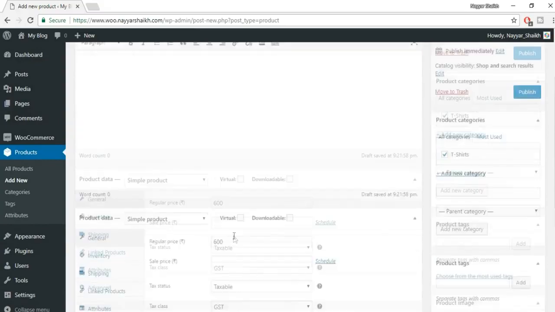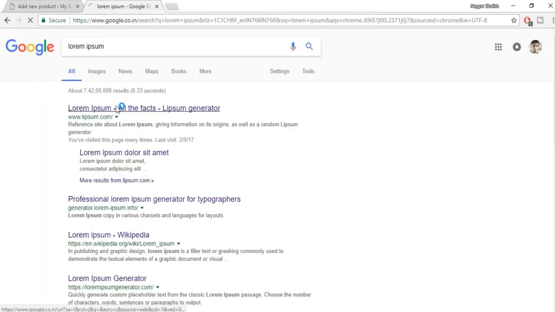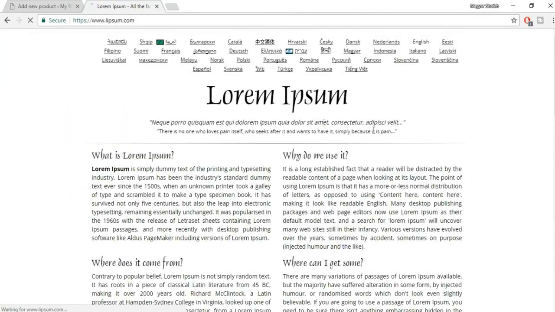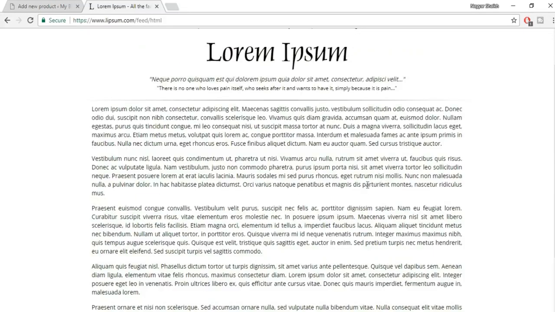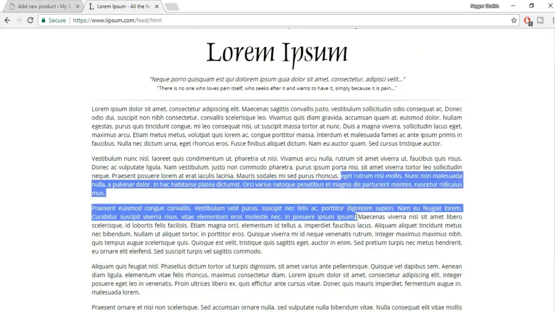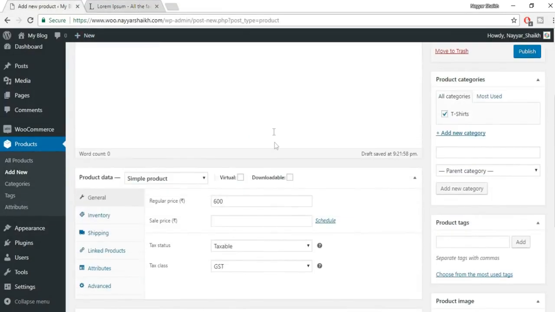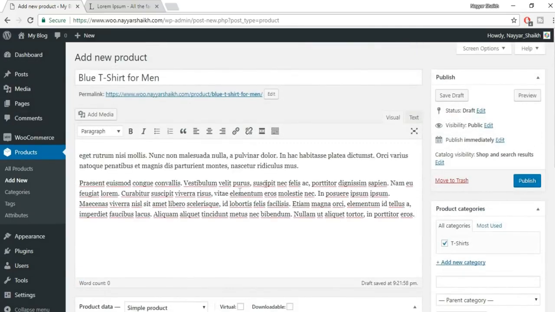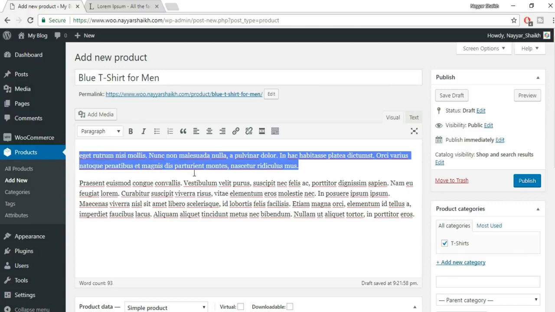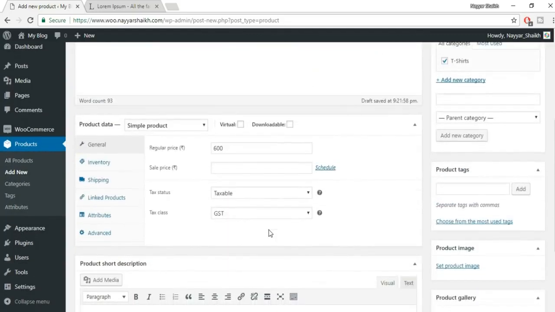Now here is the product short description and product long description. So let's grab some lorem ipsum, some dummy text, to fill in over there. Paragraphs, generate lorem ipsum. Let me select like this, maybe this much. Fine. Copy and paste. This is your long description, so we'll put this under long description. We'll copy these 2 lines and put them under short description. I'll show you where these things appear when we publish this product.